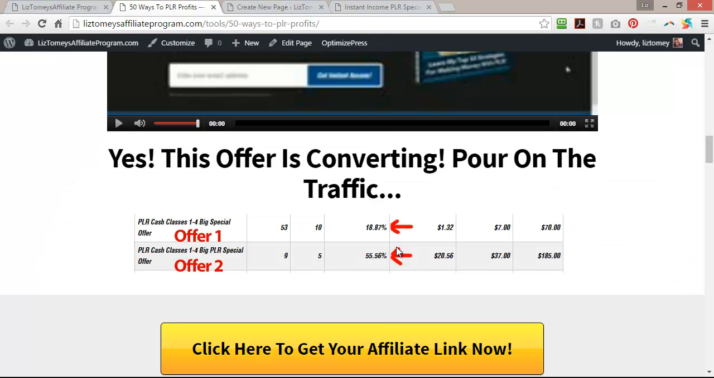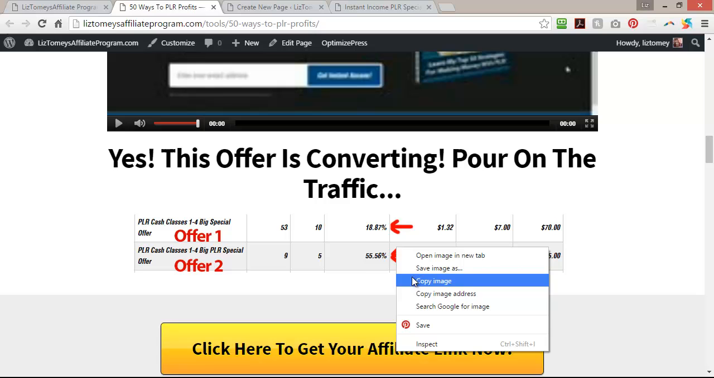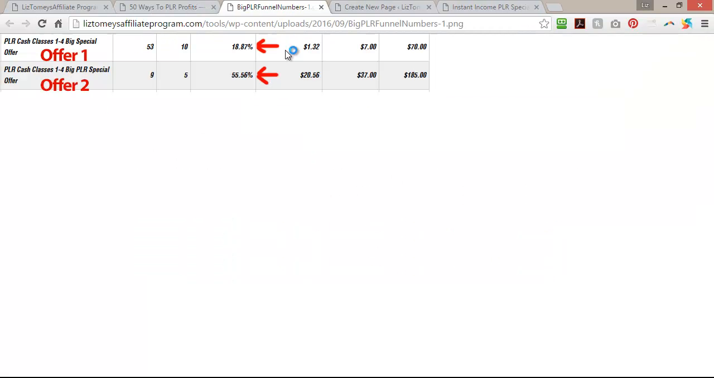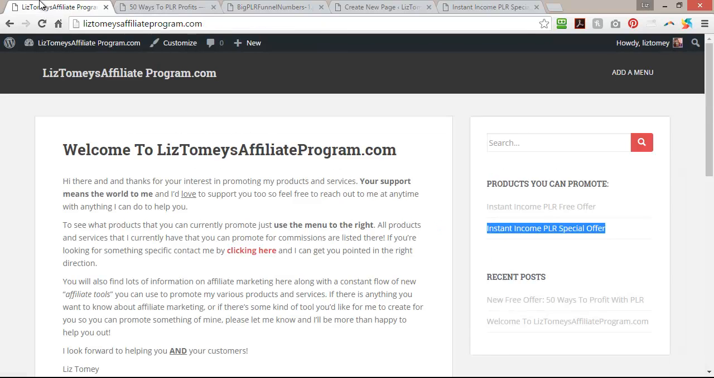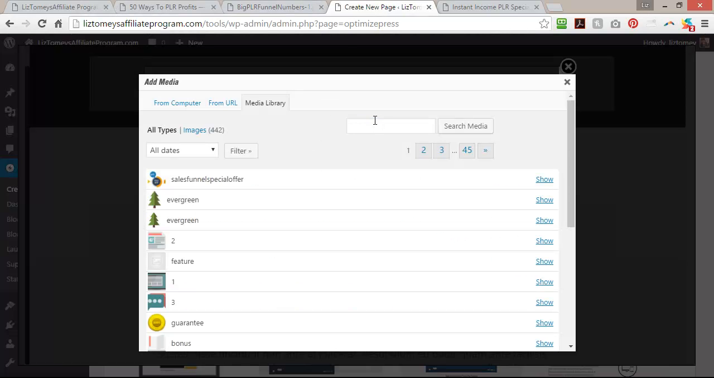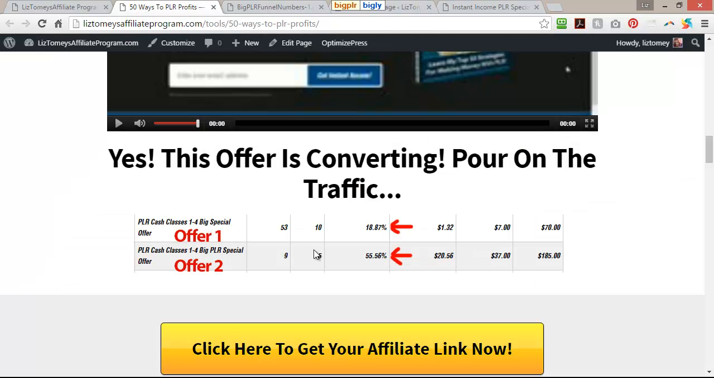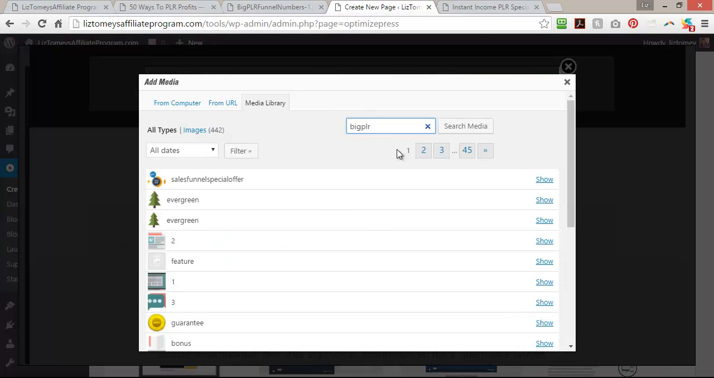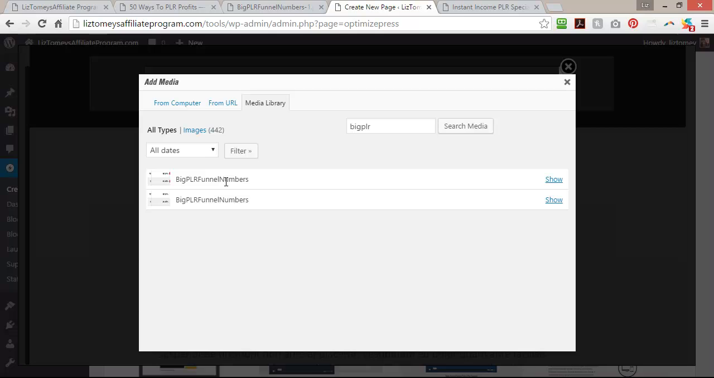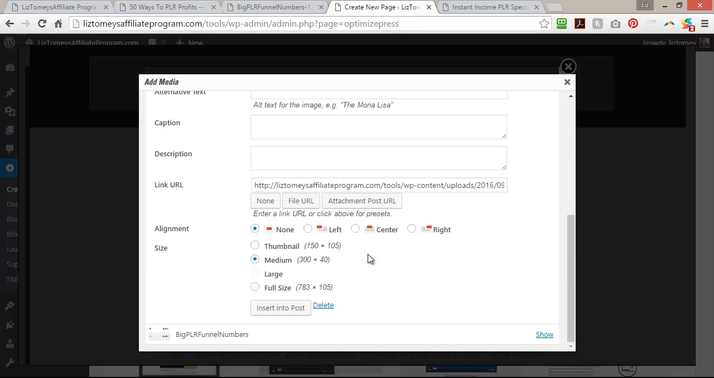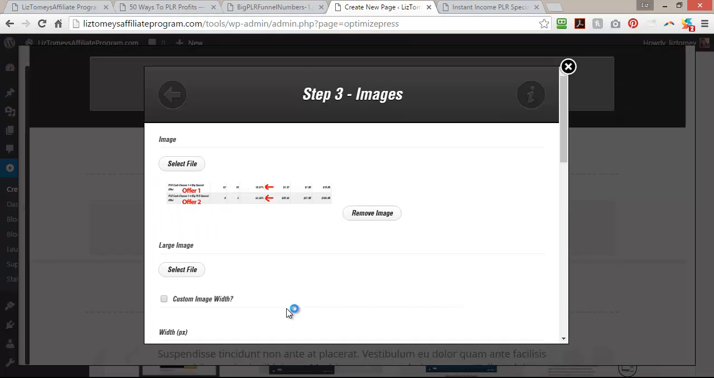I don't know what I named this one either. Let's look. Open image in new tab. It's called Big PLR Funnel Numbers. Okay. So, big. And that's actually, this page has the wrong things on it. These are the actual numbers for this one. I have to change that. So let's search Big Funnel Numbers. Show. Insert into post.